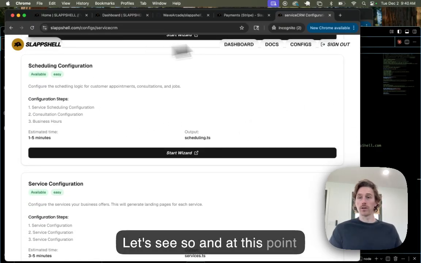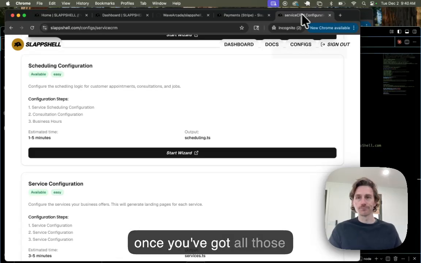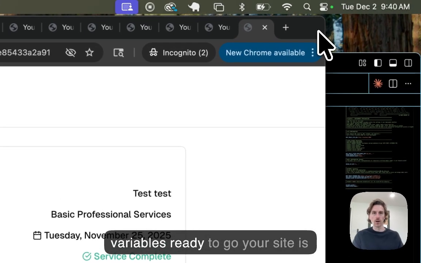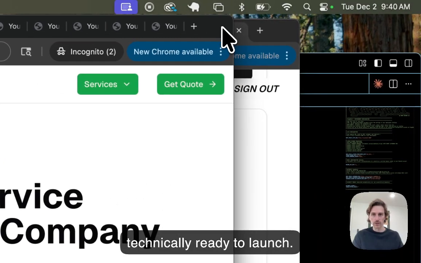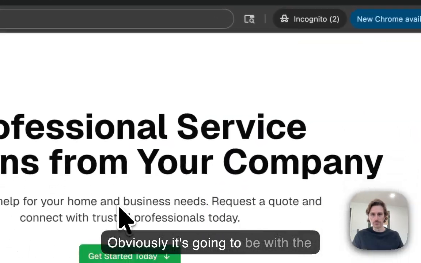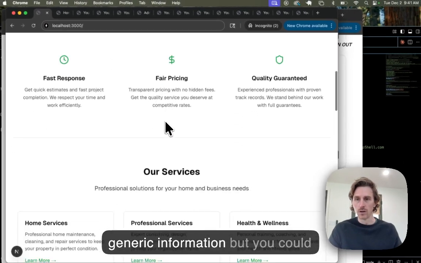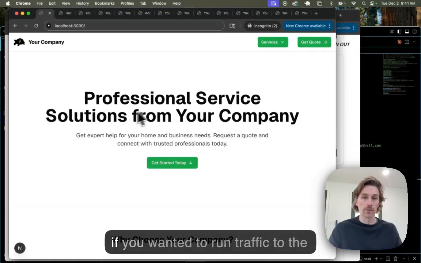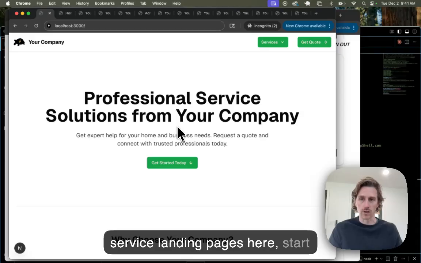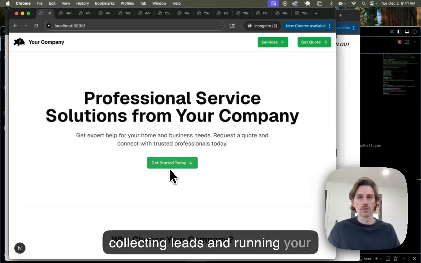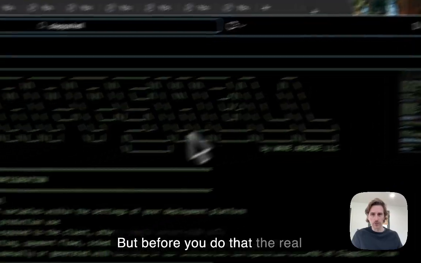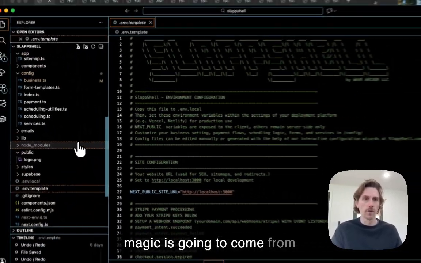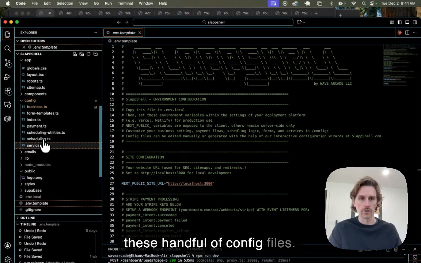At this point, once you've got all those variables ready to go, your site is technically ready to launch. Obviously, it's going to be with the generic information, but you could, if you wanted to, run traffic to the service landing pages here, start collecting leads, and running your business. But before you do that, the real magic is going to come from these handful of config files.